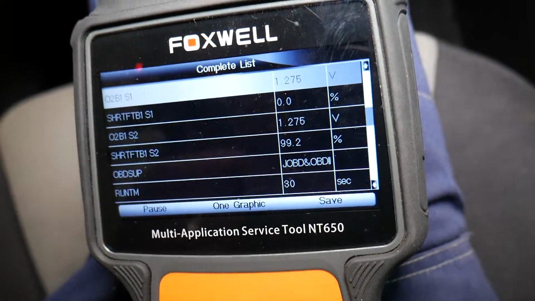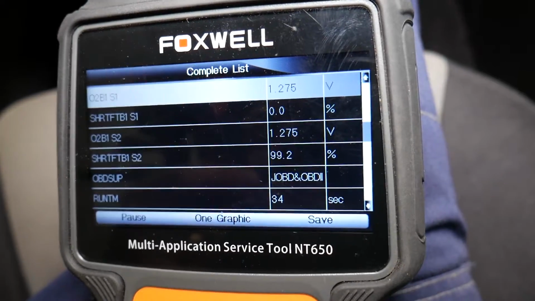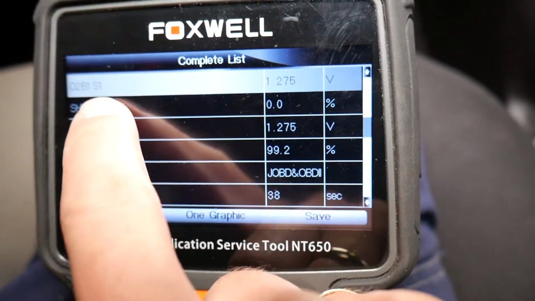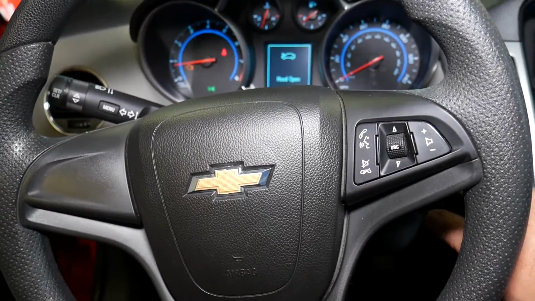You can see how we have an operation of 1.275 volts. It shouldn't be that way. It should be responsive, guys. It should go up and down. This is what I'm talking about, this guy right here. We'll go ahead and show you what causes that problem now and how to fix it.